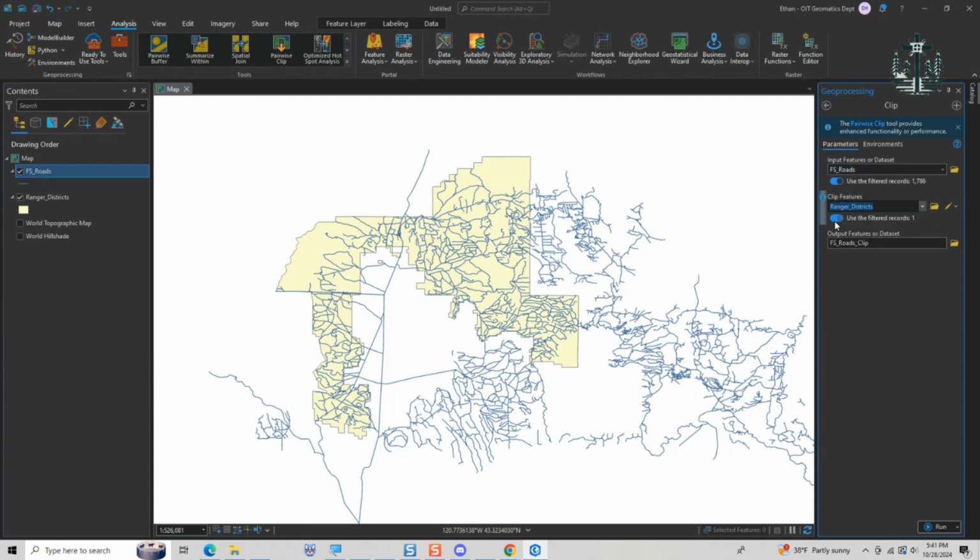And you'll see right now it's going to give me a little warning here. Use the filtered records 1. So what that's saying is both times here, use the filtered records 1786. It's saying, hey, Ethan, you've got a definition query set. Are you sure you want to just run with that definition query? And of course, I know what I'm doing, so I would say yes. But if I wanted to use all the roads, I would just uncheck this. It would use all the roads.